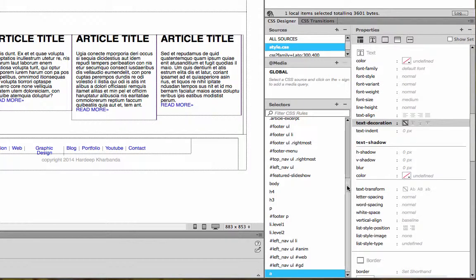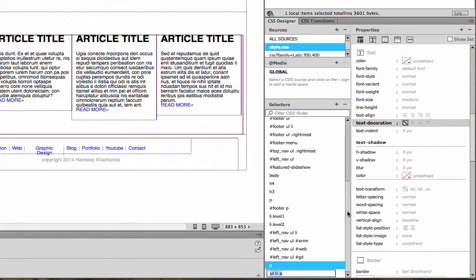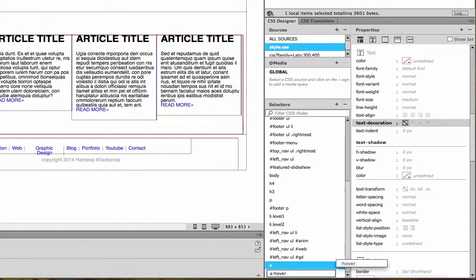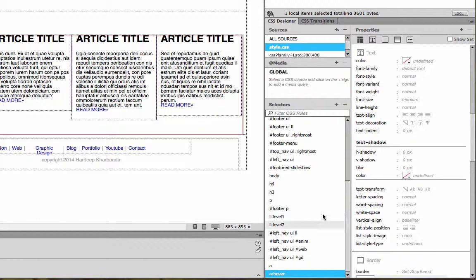So first, I'll set the CSS for my links when I'm hovering over them because I want an underline to appear there. So let me add a new selector. To specify the hovered state of my links, my selector will say A:hover. So this is my selector for links in general. This is my selector for links that the user is hovering over with their mouse.